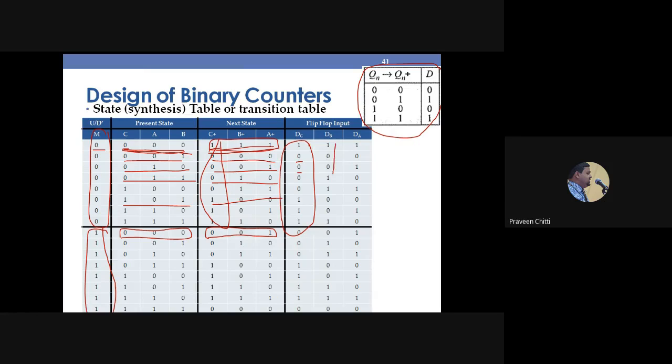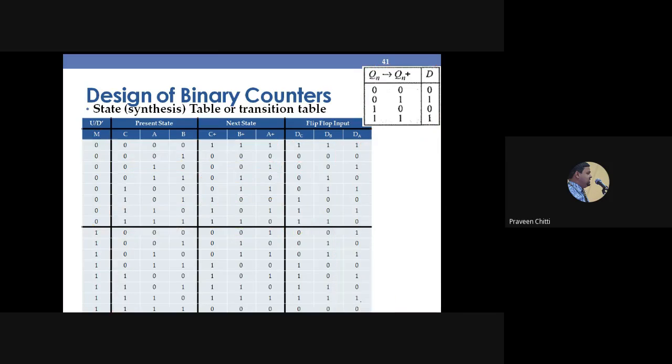Similarly, we'll get the DB input, that is the D input of flip-flop B, and this is the D input of flip-flop A. So from this truth table, or you can call it the synthesis table or the transition table, we got the flip-flop inputs DA, DB, and DC. What is the next important step now? I hope all of you are clear with this till this point. Till this point, all of you understood?